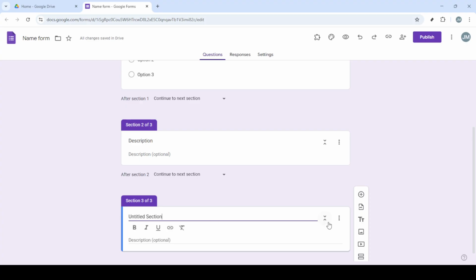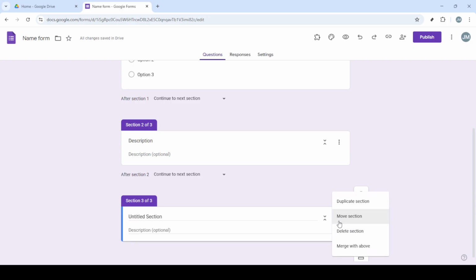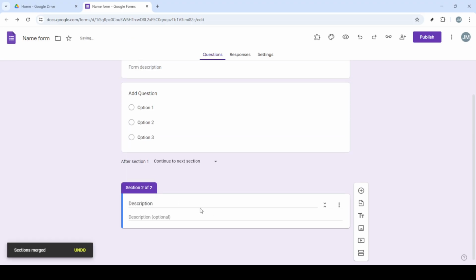If you find that a section needs removing, don't worry, it's just as straightforward. Click on the More option in the upper right corner of the section you wish to remove. From the drop-down menu that appears, click on Delete Section. This action will remove that part of your form, and there you have it.